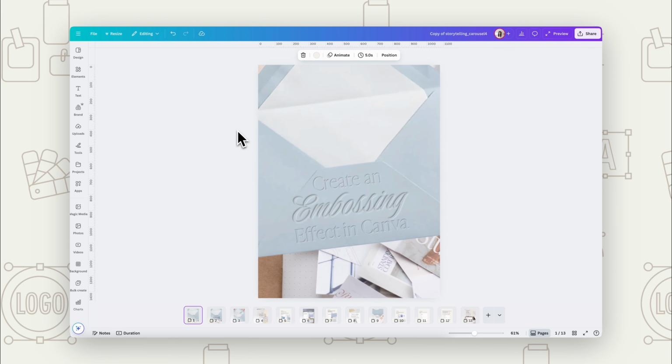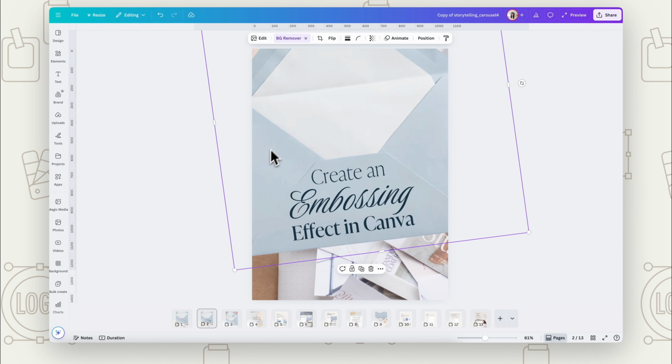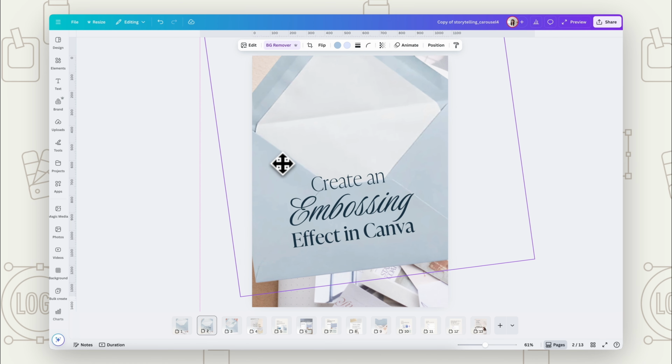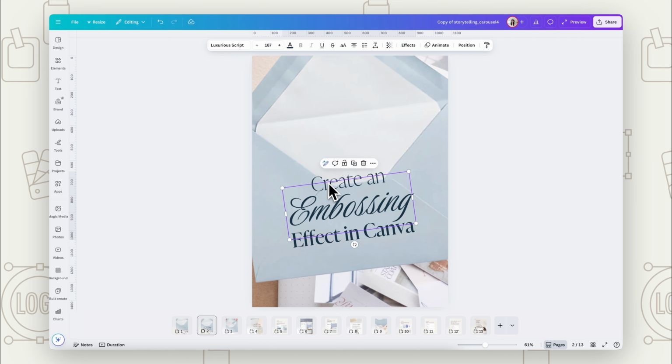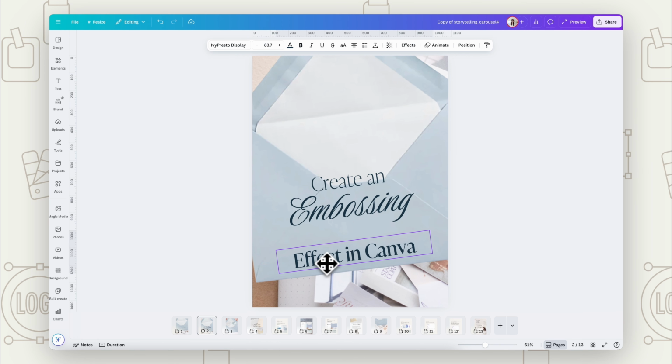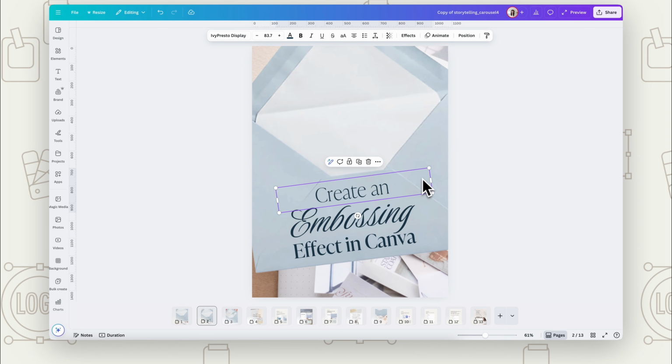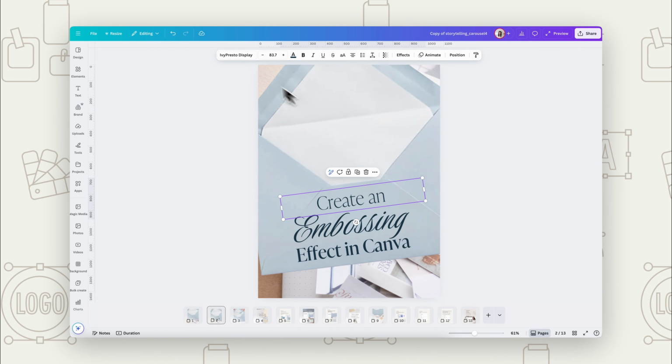Alright, so we're going to create these embossing effects. First of all, we're going to look at text. As you can see here, this is the kind of effect we're trying to create. First up, what you want to do is choose your background. Here I've chosen this envelope, and you don't want something that's too textured because we want to make the text the same color. If you've got something too textured, it may not look like it completely works. First of all, you want to match your text color to the color of your background.